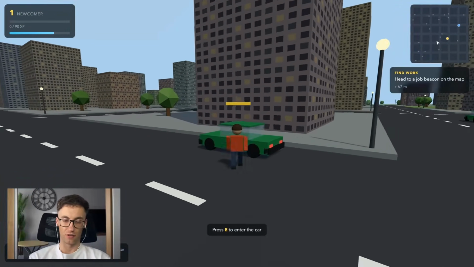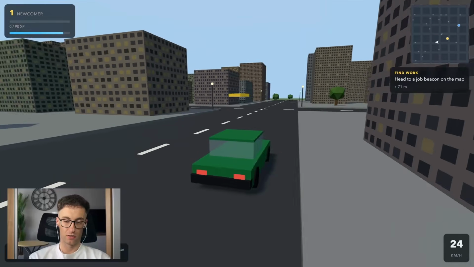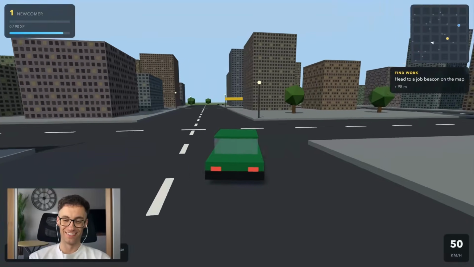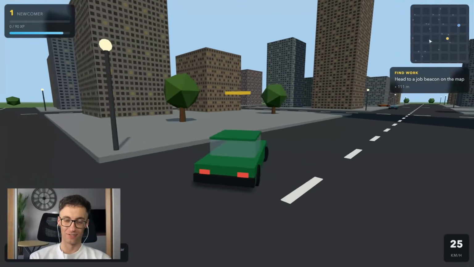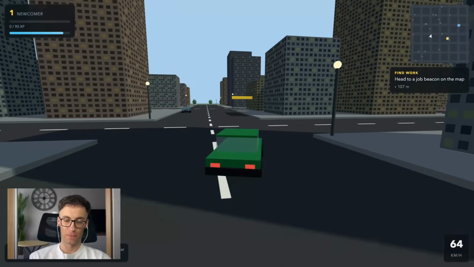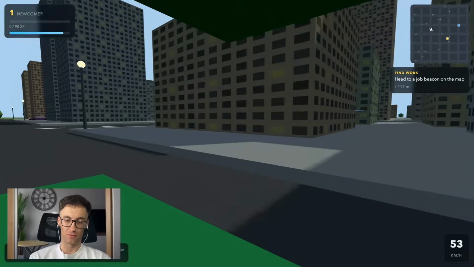Let's see if I can actually drive the vehicle. So E, and it makes a sound as well. I love it. And yeah, the controls are working, so that's fine. And I can switch between views as well. That's awesome.